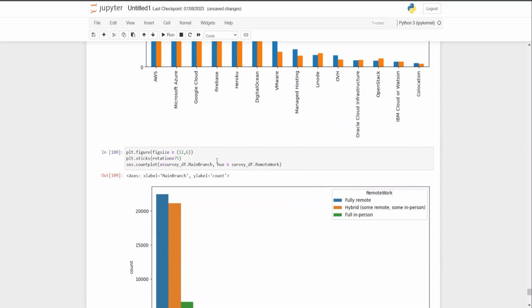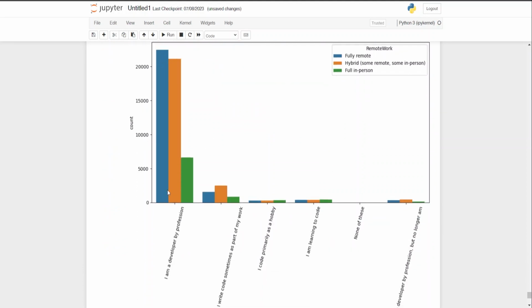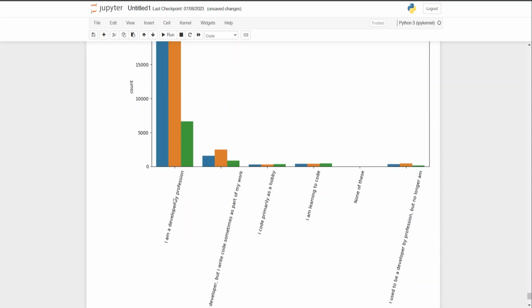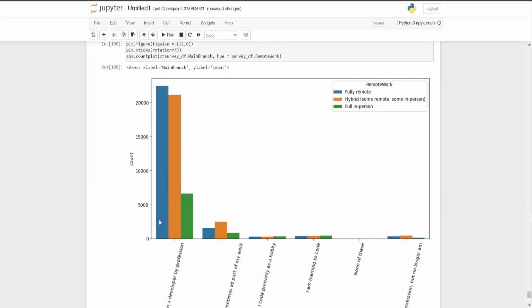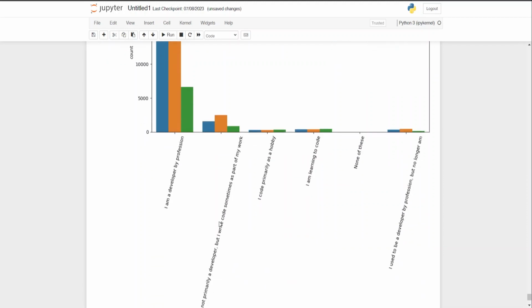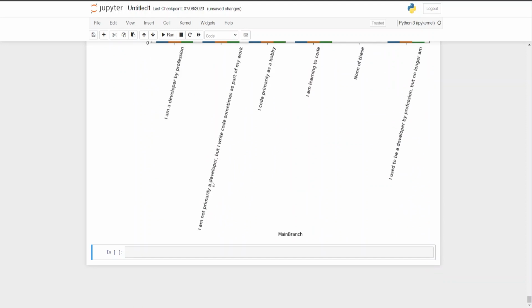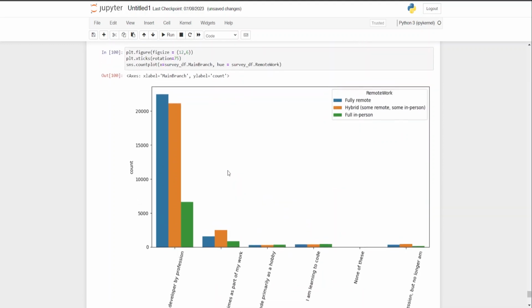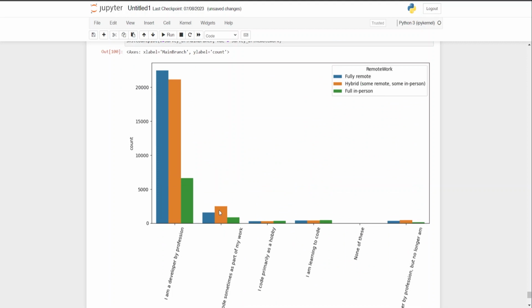Okay, so when we give hue as remote work, it will further bifurcate each category into fully remote, hybrid model, and full in person. So we can see that in the "I am a developer by profession" category, the maximum number of employees are working as fully remote. However, a little less than fully remote are working as hybrid model. But if we see "I'm not primarily a developer, but I write code sometimes as part of my job", in that main branch type, we can see that the numbers are higher for hybrid than for fully remote. Okay, so this type of insights we can also draw.